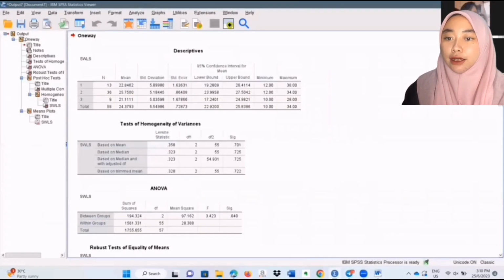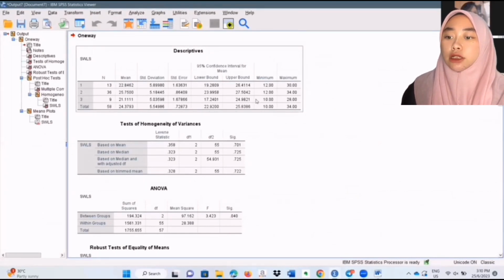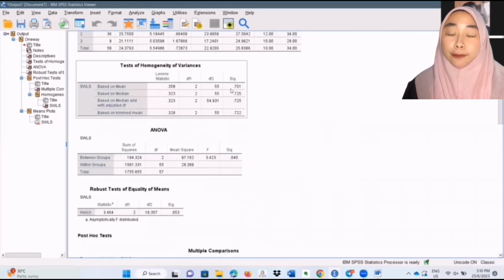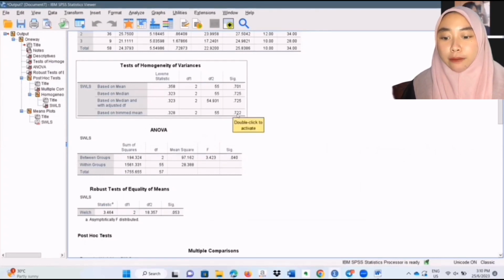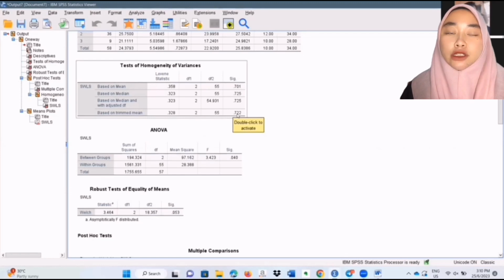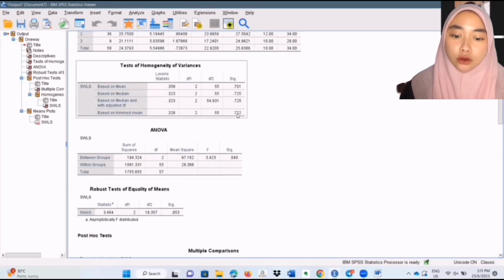As you can see in the descriptive table, we can see a lot of information that we need, such as total, mean, standard deviation, standard error, lower bound, upper bound, minimum, and maximum. Below the descriptive table, we can see the homogeneity table. By looking at the table, we can see the significance of homogeneity. It was over 0.05, which is 0.722, which means it was not significant.